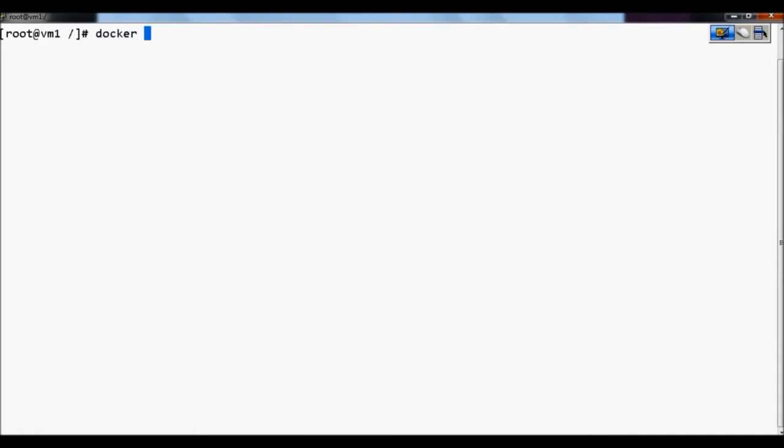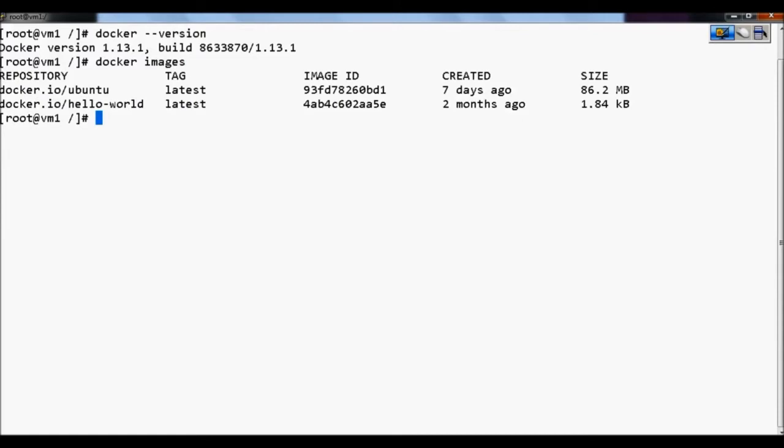Once Docker is installed, we can run the command docker version to see the version of our Docker, which is 1.13. And now to see the list of the images available on our host, docker images. Right now we are having two images, one is Ubuntu image and the other one is Hello World. To see any active containers or the containers which are running, docker ps. So there are no entries, indicates there are no running containers in this Docker host.